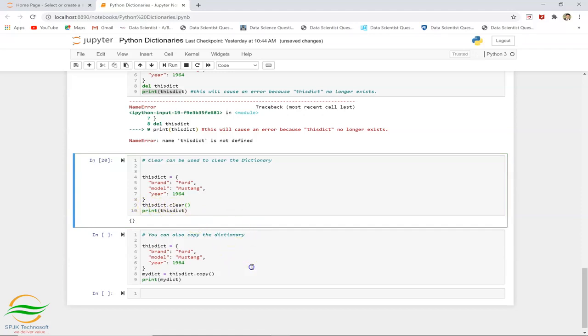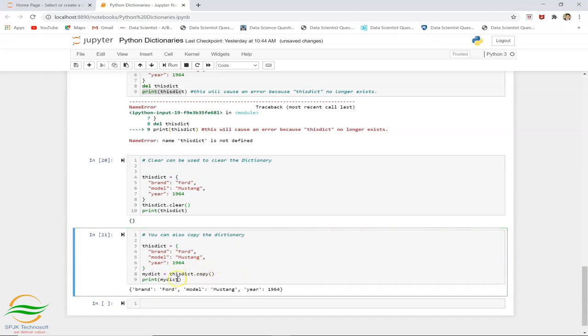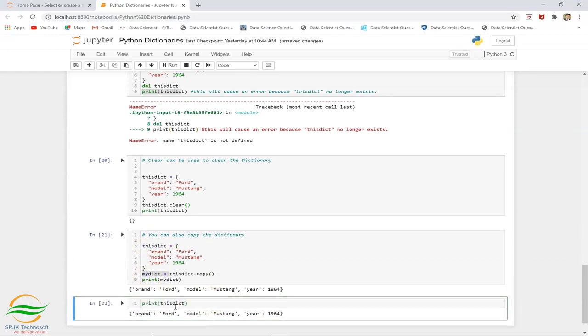Okay, we can also create a copy of it by using thisdict.copy, the copy method. You see, thisdict is one dictionary, and I have created one more, mydict. And if I print mydict also, it will give the same values. So I have created another copy called mydict.